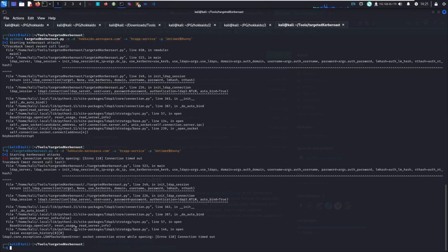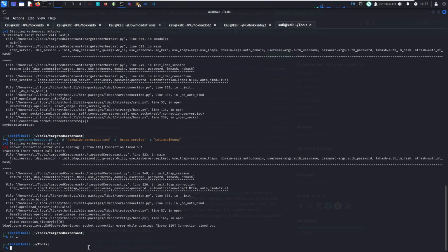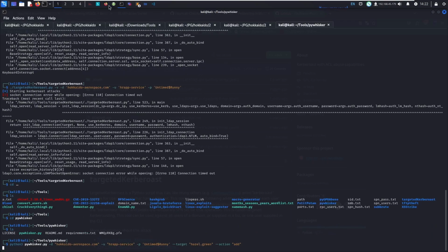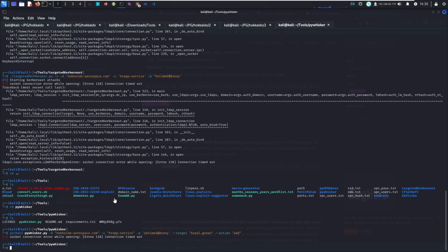So we're getting some errors running targeted Kerberoast. So before I change anything, let's run pywhisker. As you can see here, we're getting an error for both tools. So let's go ahead and revert the machine. And I'll be back once it reverts, and we're going to try and run those tools once again.